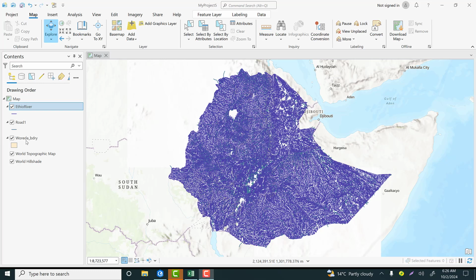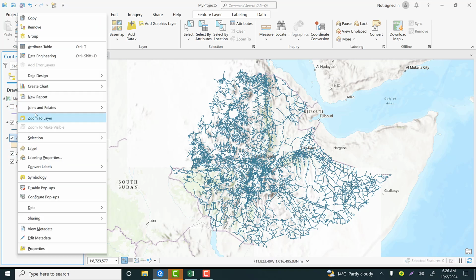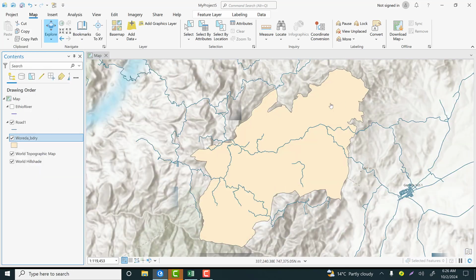Let's get started. This is the ETO road data, and this is the ETO river data. Both road and river data are available, and there is my study area here. The first step that we are going to do is we need to clip on the basis of my area of interest. So this is my study area, and both river and road data are available. So the first step is we need to clip out from the larger data set.